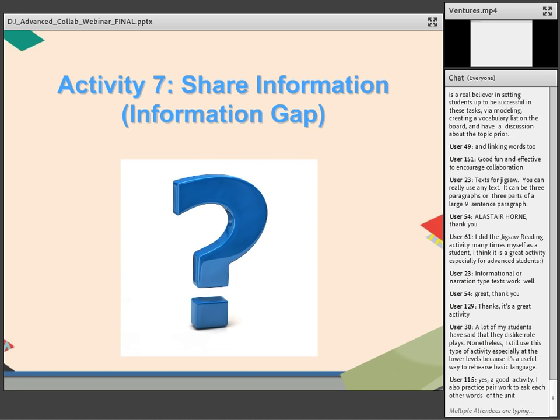The last activity I want to talk about is share information, which is also called an information gap activity. Again, students work with a partner.